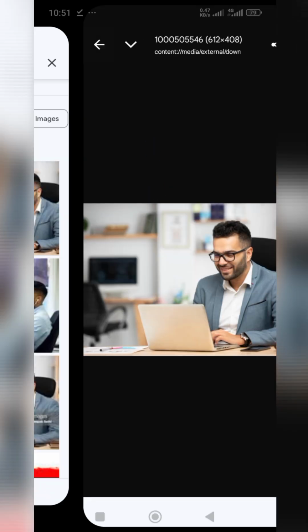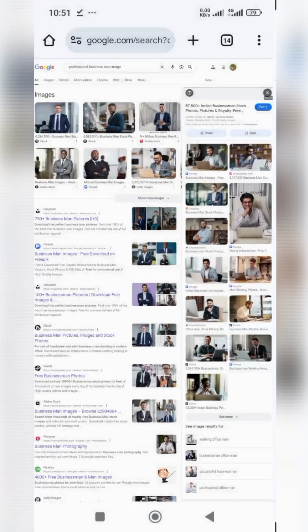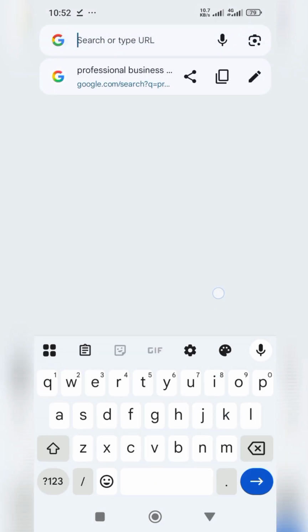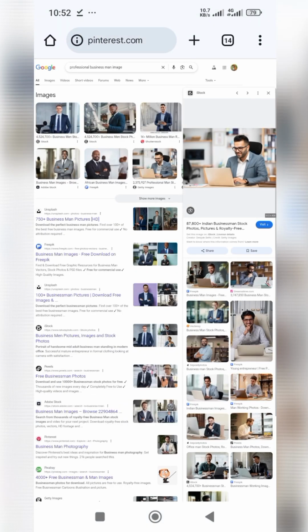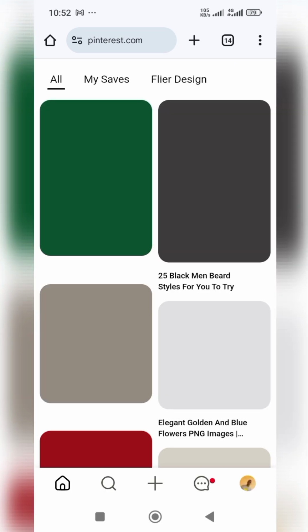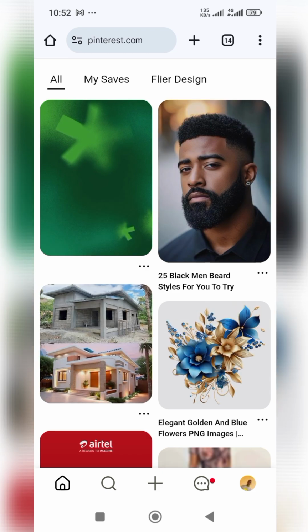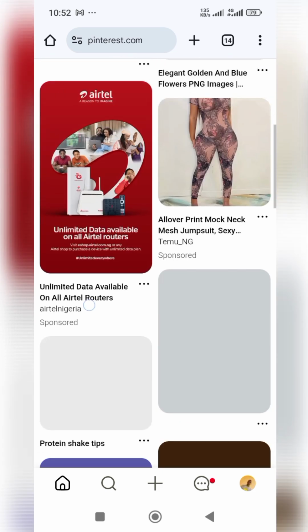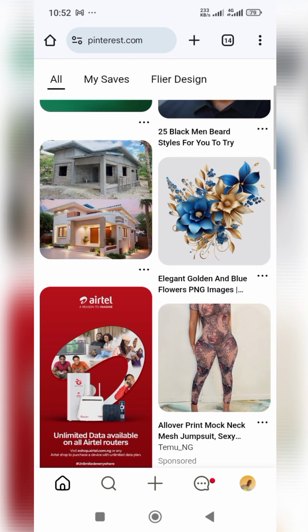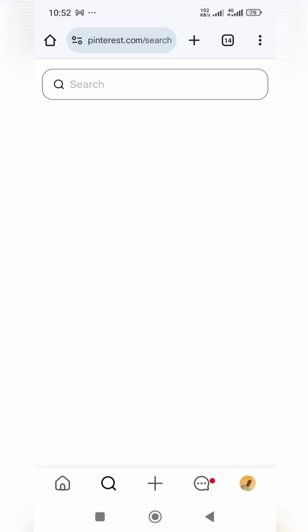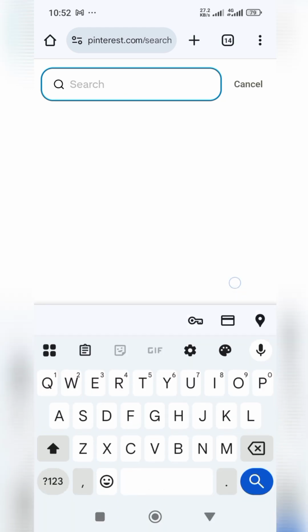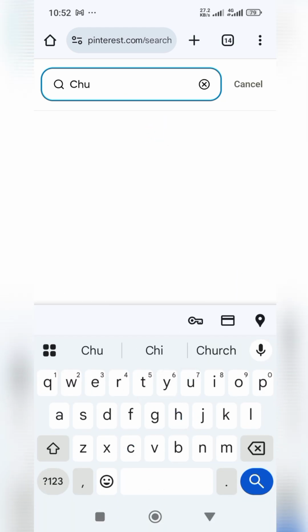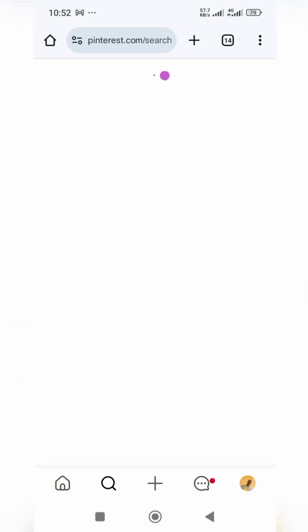I also want to show you another website to design. It's popular already, but for beginners you might need it. So I will come to Pinterest. One thing I love about this website is that you can get images, you can get backgrounds, you can get different things. You can see right here, any images you are looking for. So let's search for church background, for example. This is just for example.